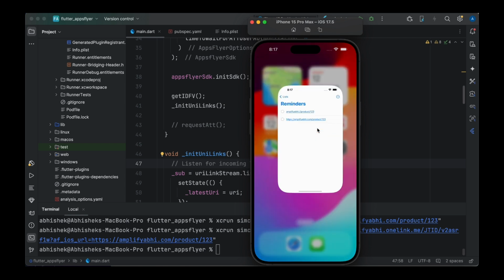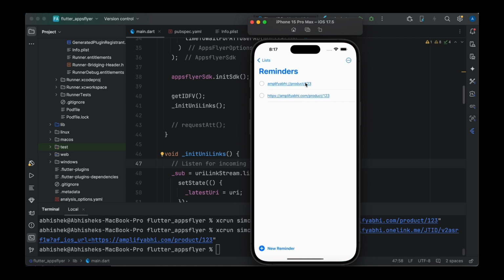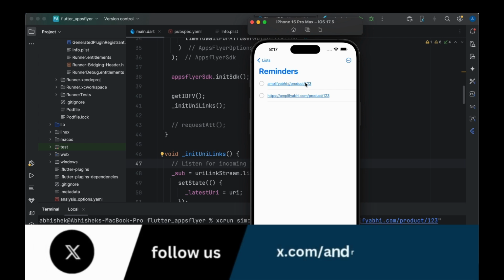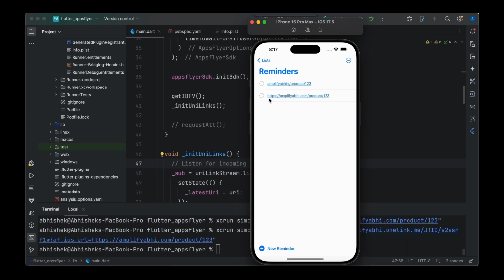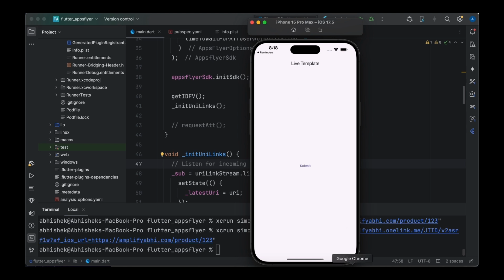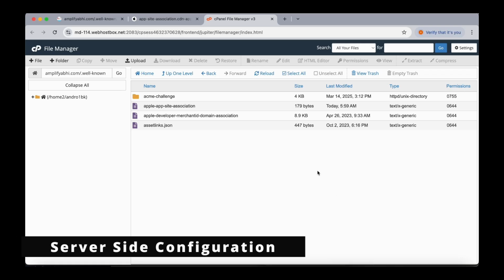So I am opening up the reminders here, and the first one is the URL schema, and the URL schema will anyway open the application, so we'll test it later. And if you see here, this is the URL, the universal link, and this is my website's universal link. Once I tap on this particular link, you can see the application is now opened up, and I can also show you the server-side coding which I have done.